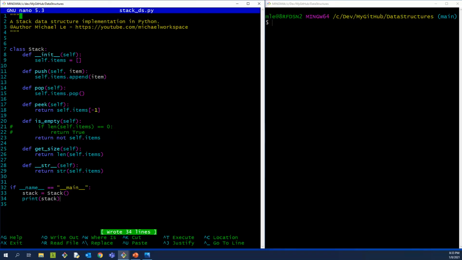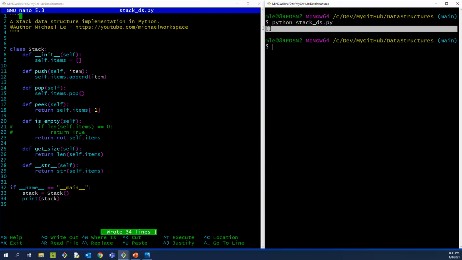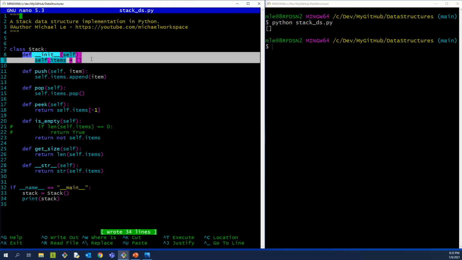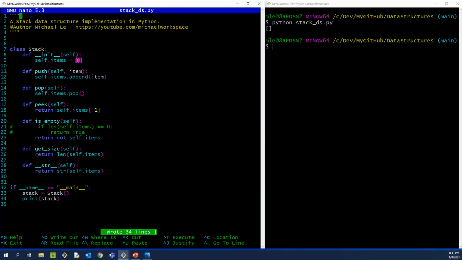And then on the right hand terminal here is where we want to run a Python module. Remember, the name of the module is stack_ds.py. Okay, so this printed out an empty list, which is what I would expect because we just initialized a stack object, and within the constructor or the init method is just making an empty list.